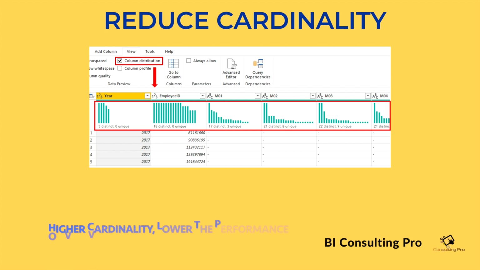So the higher the cardinality, the lower your performance. If the cardinality is lower, then your performance would be higher. Why is that so? Just think about it: you have one table that has 1 million records and each record is unique or distinct. What's going to happen? It's going to take a lot of time to search that data. So we always try to flatten our tables, or in other terms, we always try to reduce the cardinality. How can we do that?